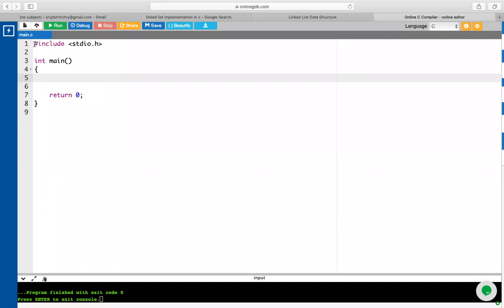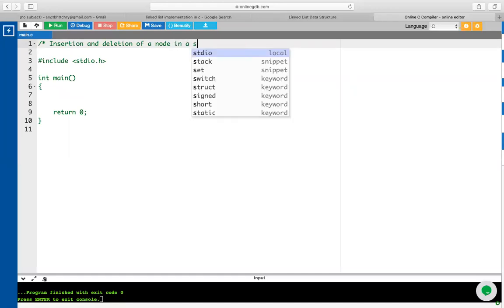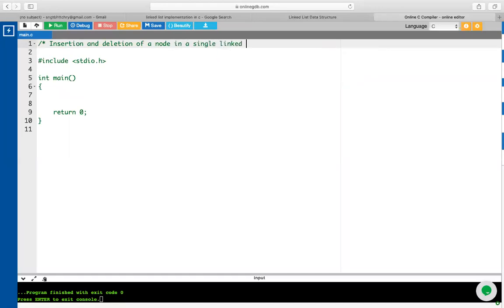So let us start programming. In this example, what I'm going to show you is how to implement the insertion and the deletion of a node in a single linked list at the end.